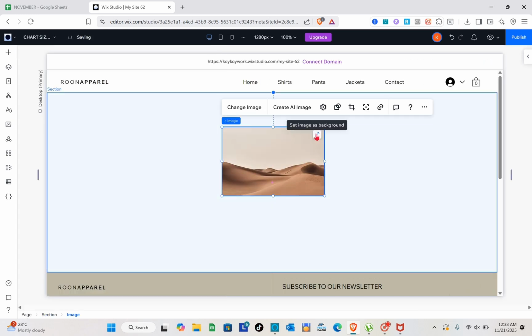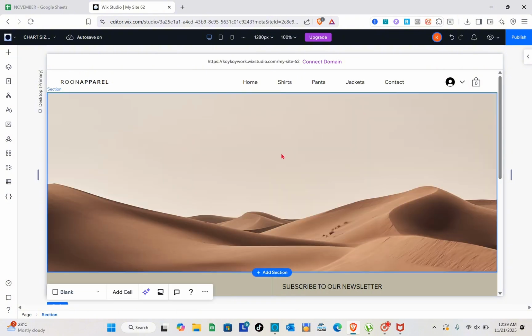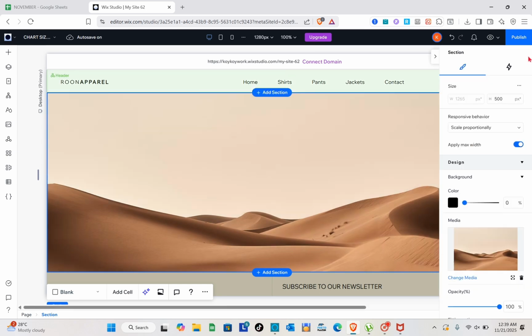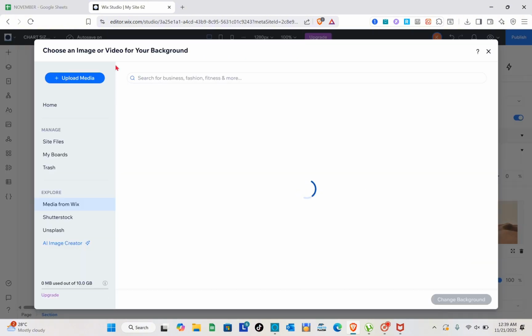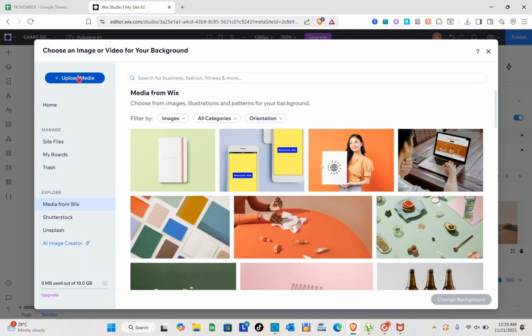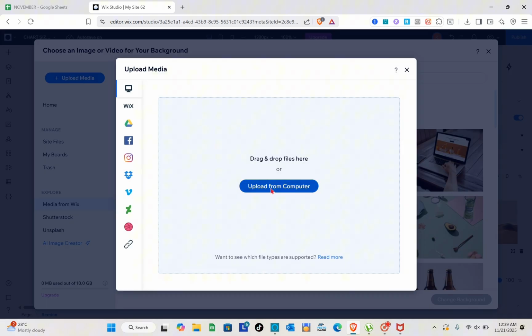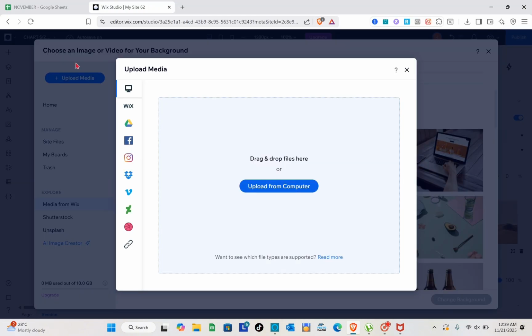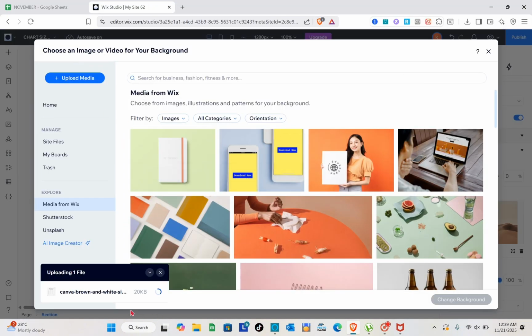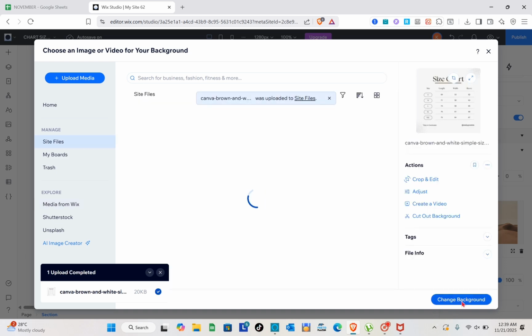And then if you want to expand this image, I just have to tap on it, and then double tap this one so that you can add your own element. Okay, so tap on this option right here and then tap on change media. Make sure to upload your own media. Okay, and then upload it from computer. And then you just have to select your size chart. Okay, and then once the image is uploaded, you just have to tap on this change background option.